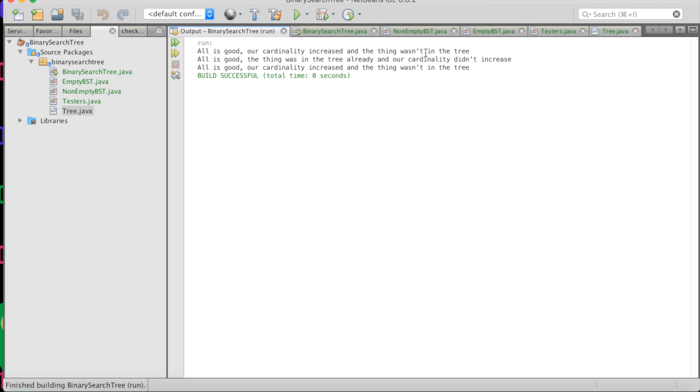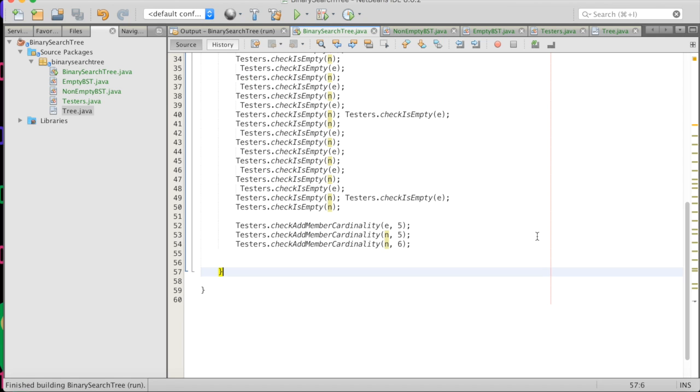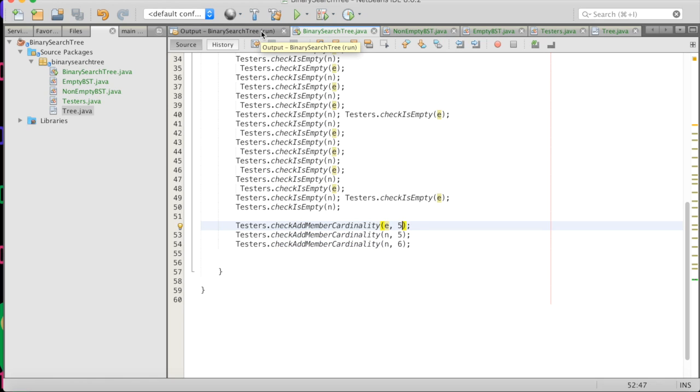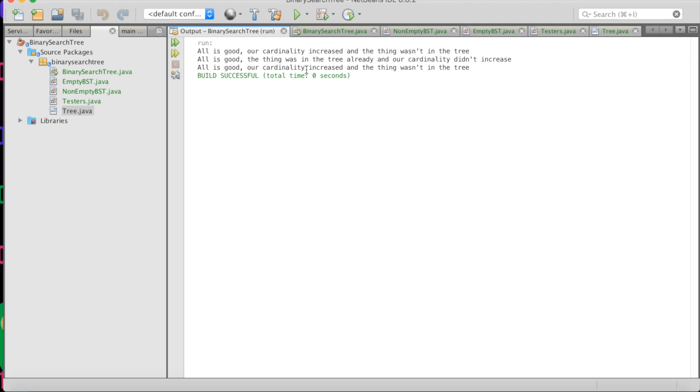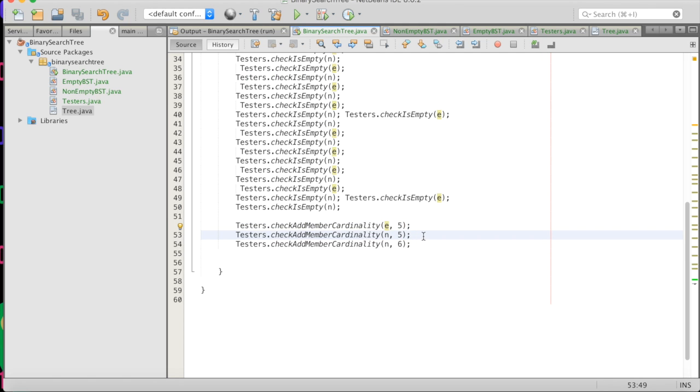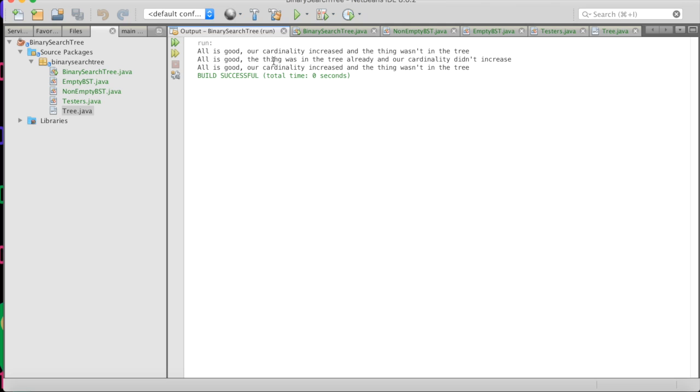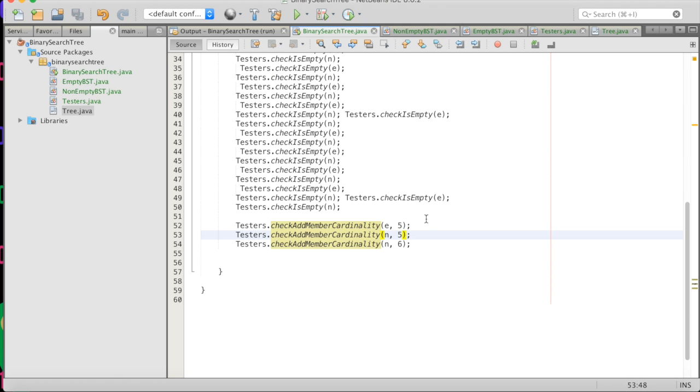So if we play now, if we go back to our binary search tree, our first test that's going to print something out is our empty tree with 5. If we add 5 to our empty tree, our cardinality should increase by 1. So all is good, our cardinality increased and the thing wasn't in the tree, which is right because we started with an empty tree and we added 5. Okay, next method, N and 5. Our N tree already had 5 in it, and then we're adding 5 again. So all is good, 5 was already in the tree, and so our cardinality did not increase. Makes sense.